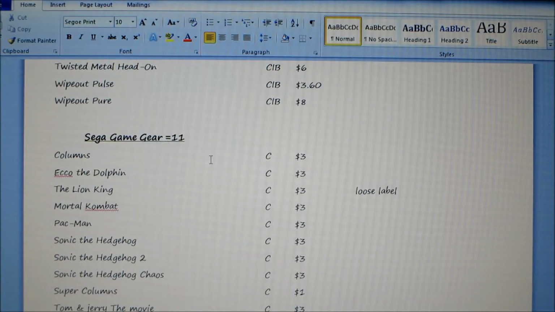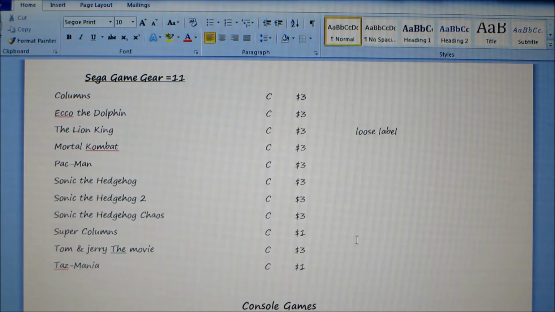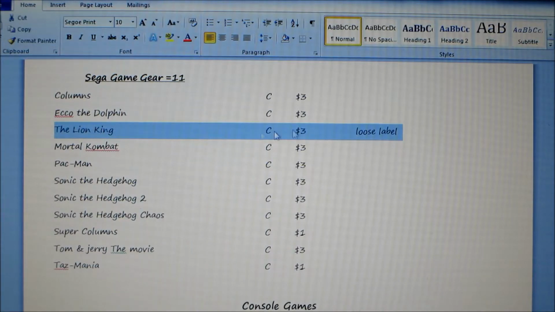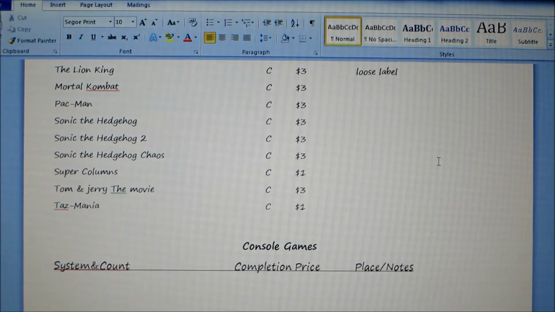Sega Game Gear. Now actually every single one of these Game Gear games came from my local game exchange, so I was not going to put that on every single one of them. You can see here though I did put for Lion King that it has a loose label. The part of the label is lifting off, so either replace it or I'll have to try to find a way to fix it, so there's that.